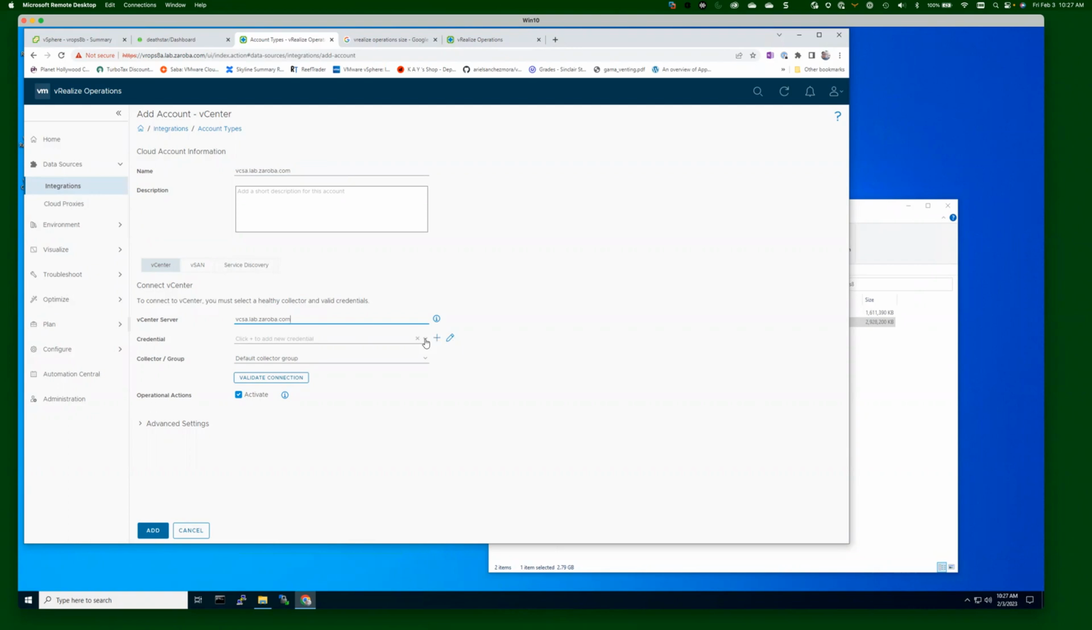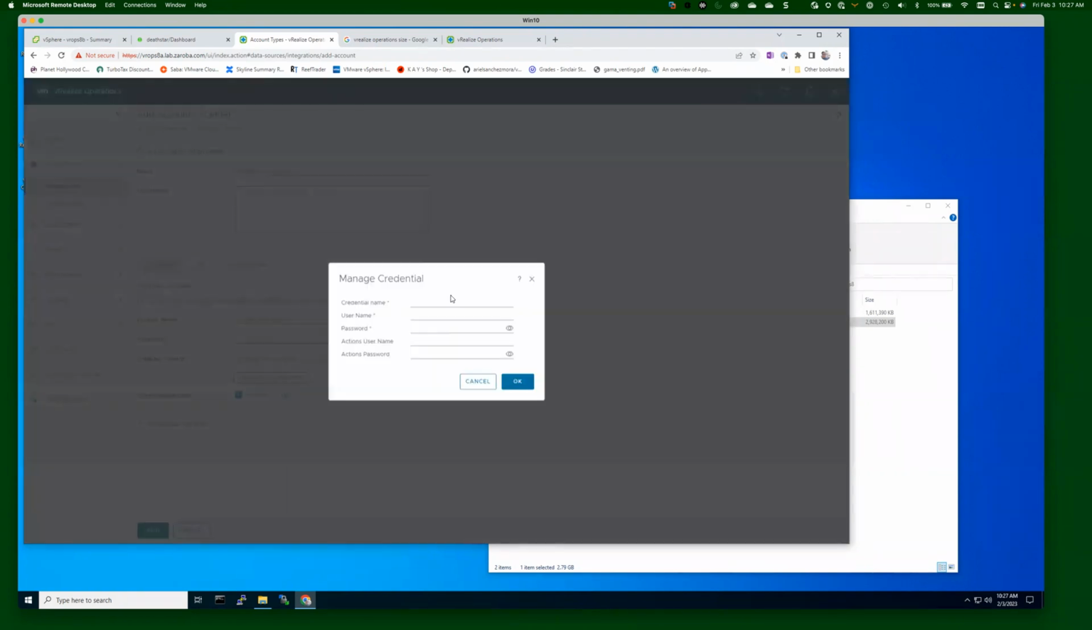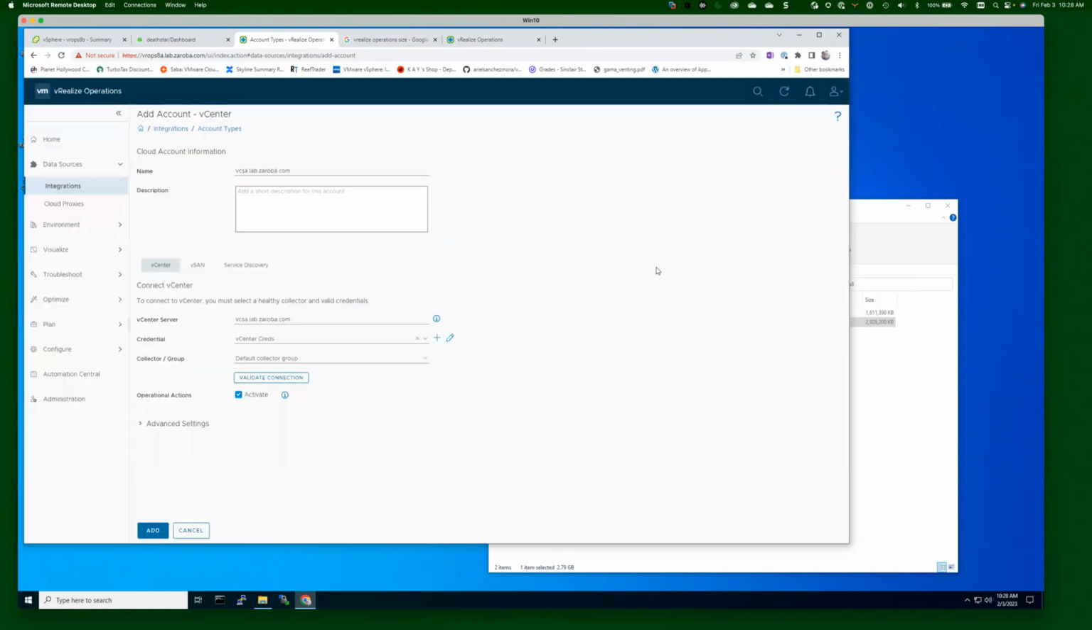If we hit the drop down, we don't have any saved credentials available, but we can hit this plus sign and add a new credential. Let's call this vCenter creds. The username is going to be administrator at vSphere.local. I can't spell administrator. Then give it a password. vROps will store this, so you'll be able to use this vCenter creds credential elsewhere should we want to. I'm going to say okay.